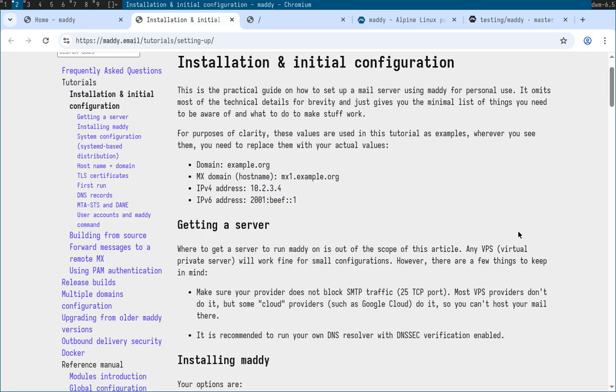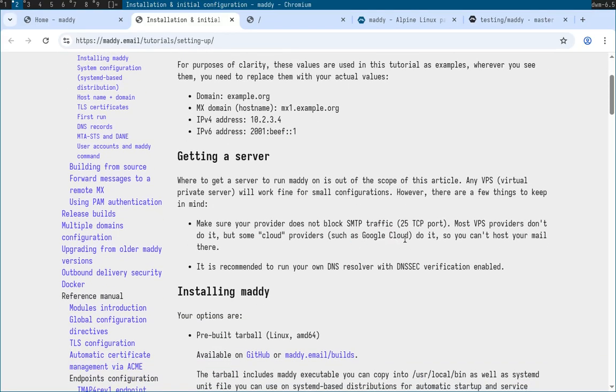And you can't really do that with a home server because you need a static IP. You just need a VPS with a static IPv4 address. You can't really get around that. I found, and you need a provider which doesn't block SMTP traffic. So it says here, for example, Google Cloud blocks it or whatnot.